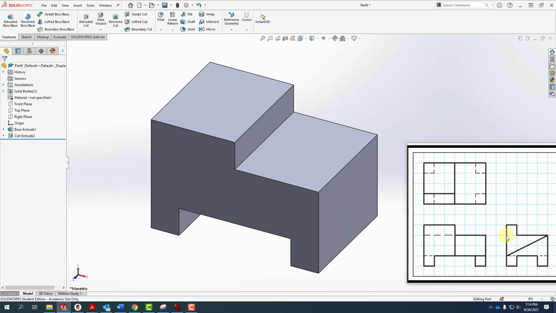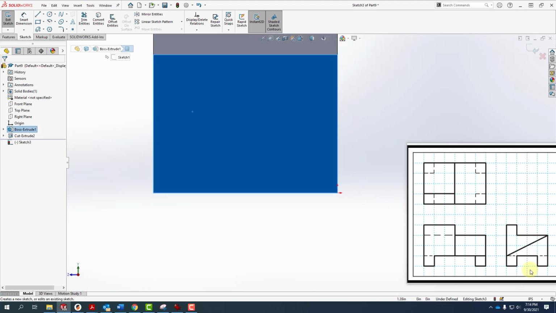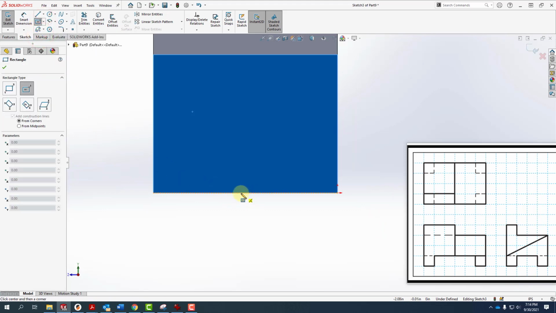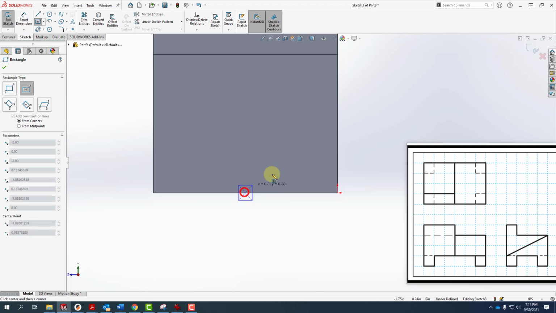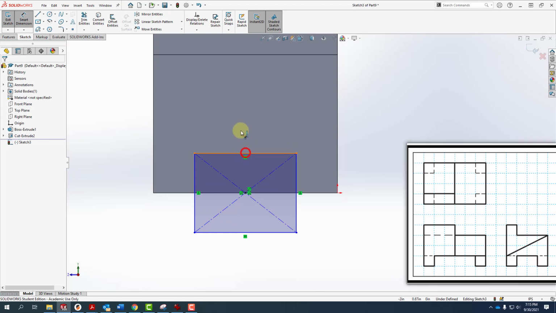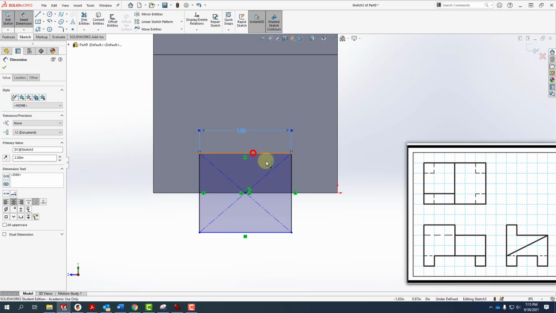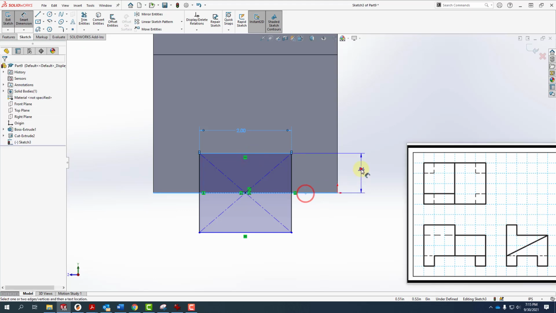Now we can look at the right hand side and left click, create a sketch, and we see that this piece goes all the way through. So let's go ahead and put that one in. Again, we can utilize the center rectangle, selecting my center point, and the overall width is 2 and the half height is 1.